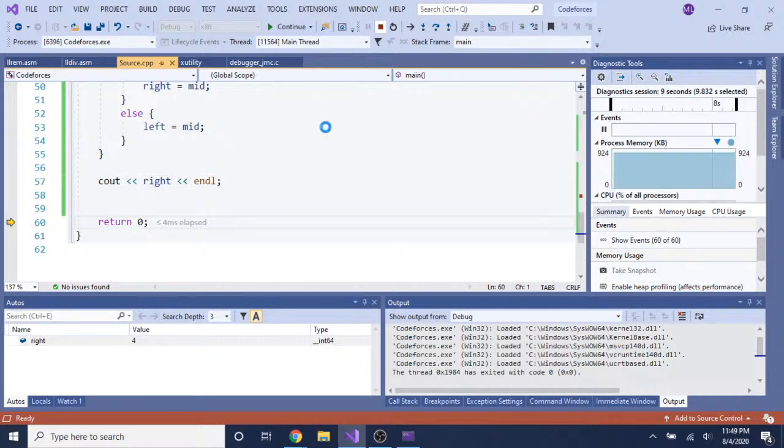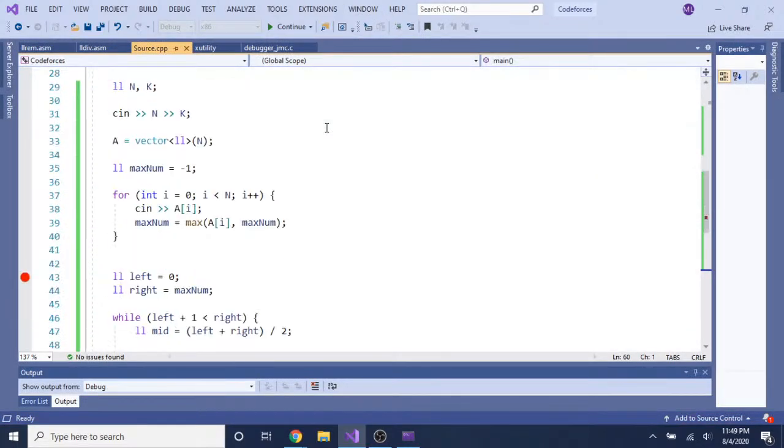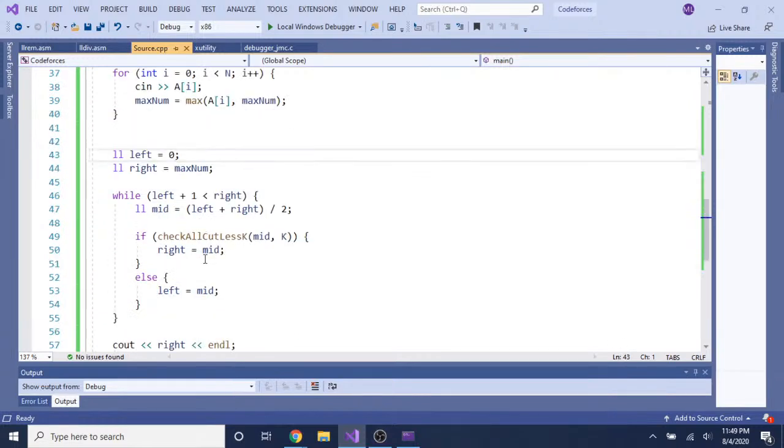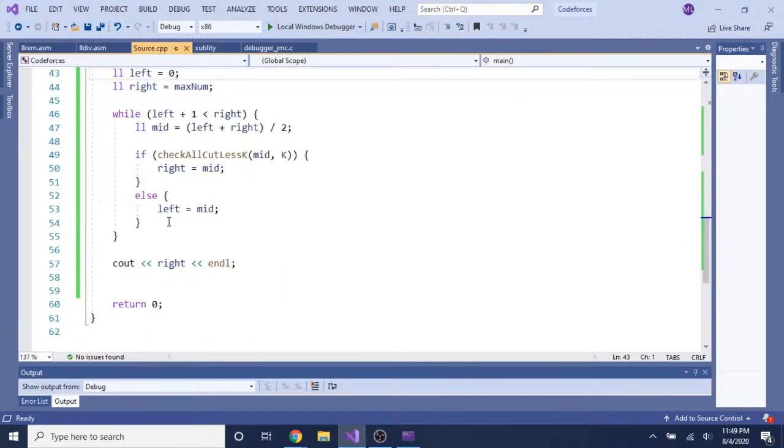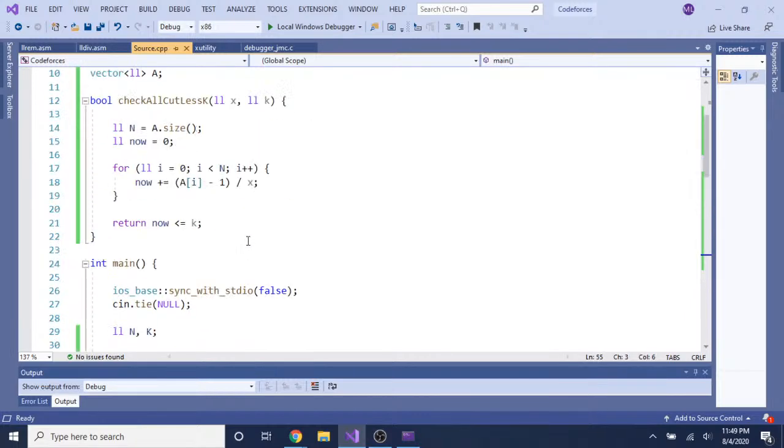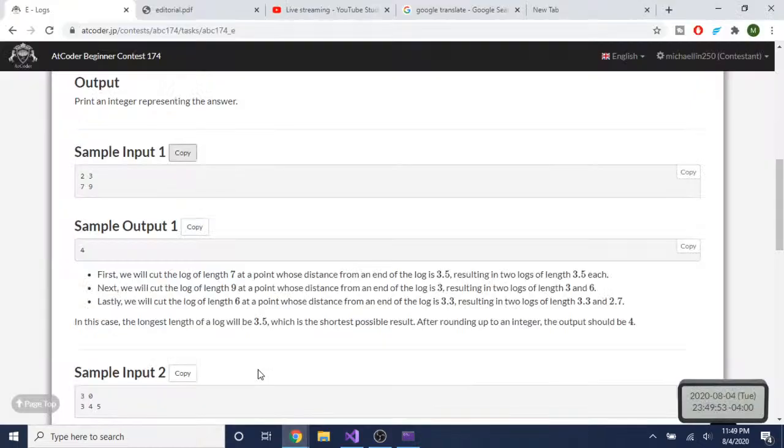Okay. I think I sort of understand it a bit, because we're picking a number between the range to cut each rod by. And what we're trying to do is find, can we cut all the values less than k? So k is the number of times we could cut the value. So if we could, then we move the right of our binary search down. If we can't, we move left up. So yeah, I'm going to submit this now, and then I think I'll be on my way.